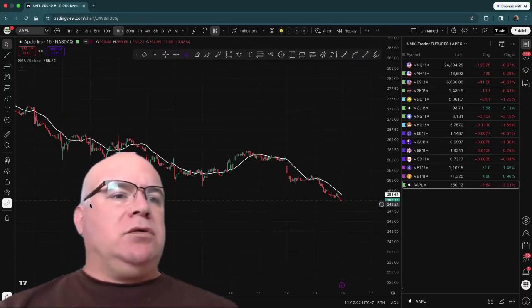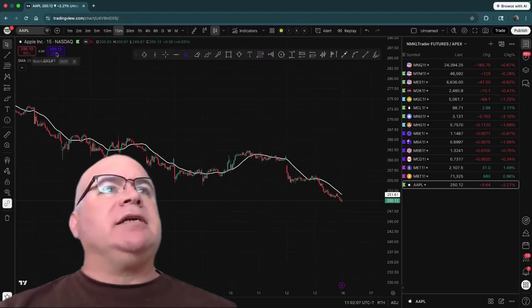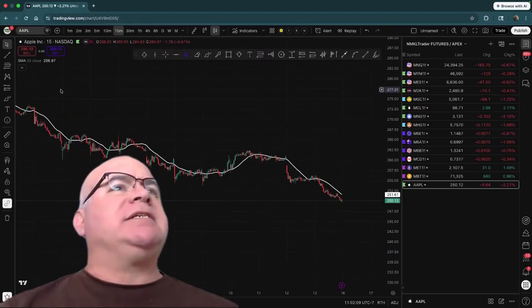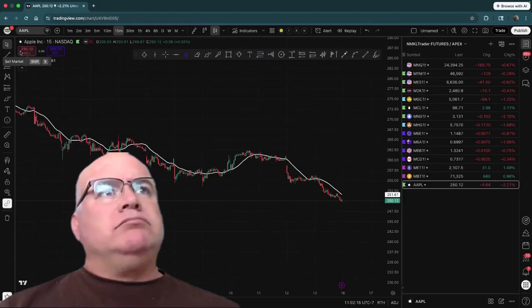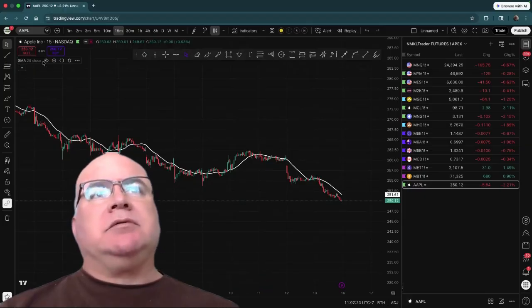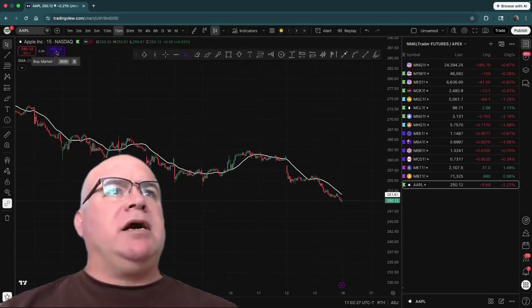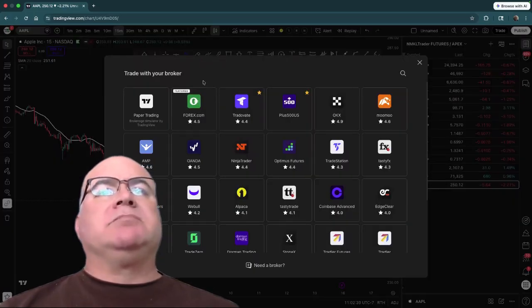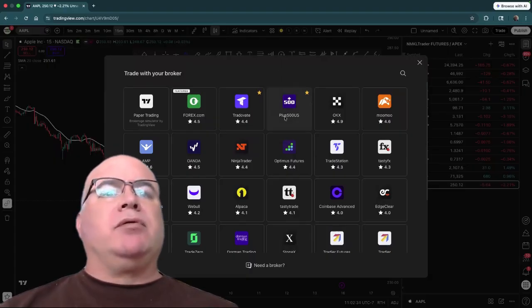Okay. So right now, you see that my buy and sell buttons have a red and a blue outline around them, but they're not filled. They need to be filled so you know that you can trade on something. Okay, now what I'm going to do is just kind of show you. I'm going to click on the buy button. Now, what it's going to do is pop up with this screen that says trade with your broker.